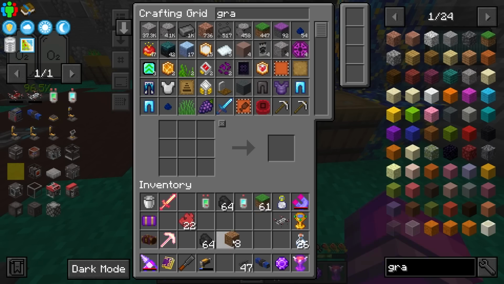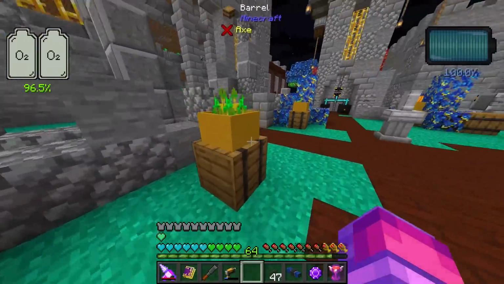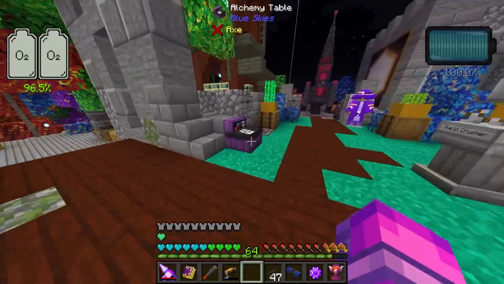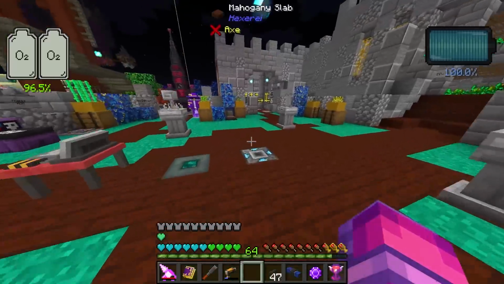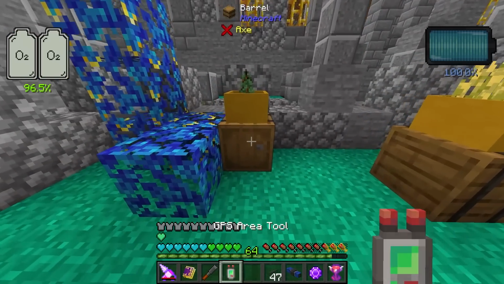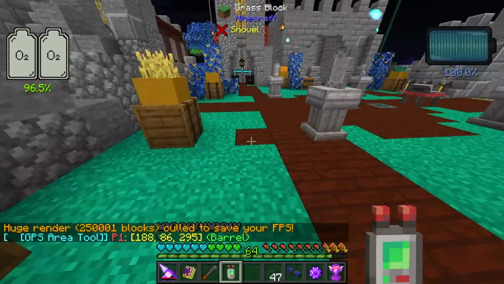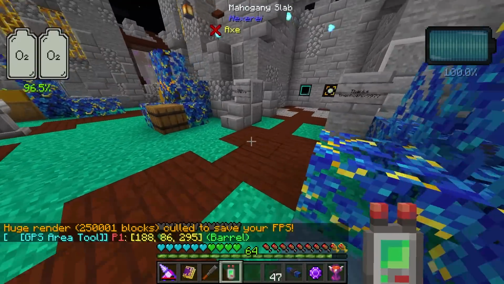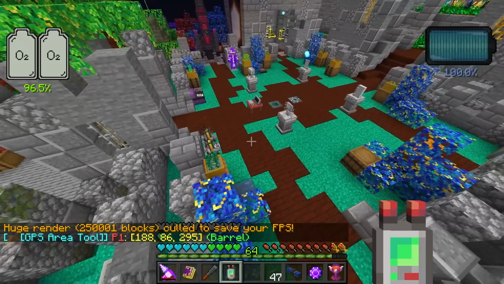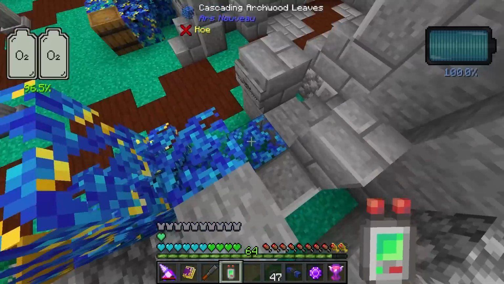Okay. So I'm going to try my best to make a drone that goes to all of these different locations, and then enters this chest. Now, there is an area ability. I can use this GPS area tool, and I can select my first position and then select another position, and it should select like everything. However, I don't want this barrel to be included.